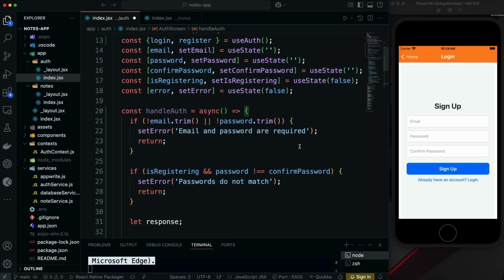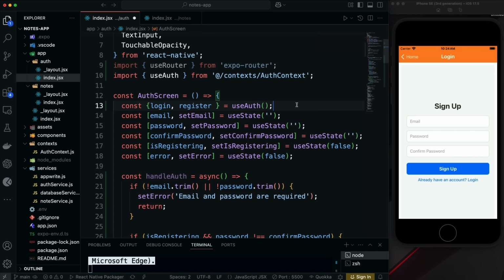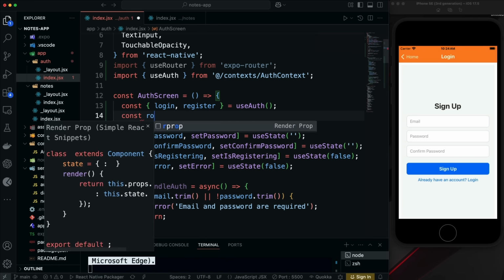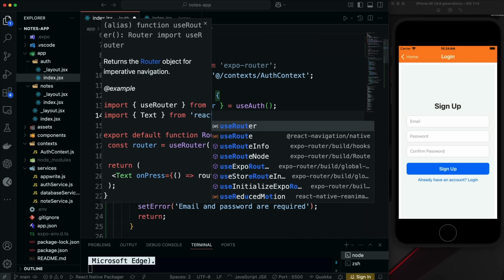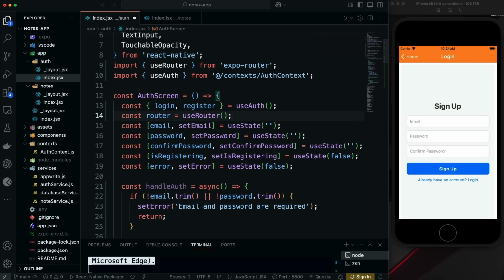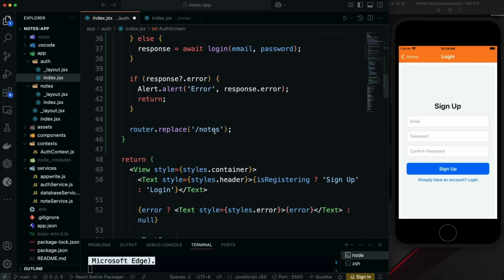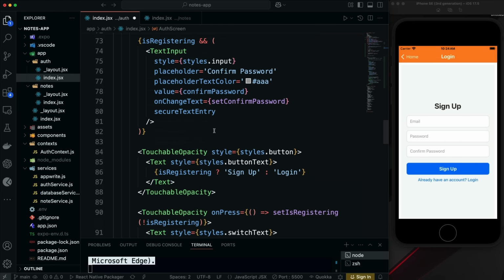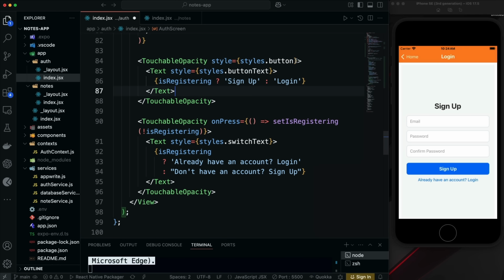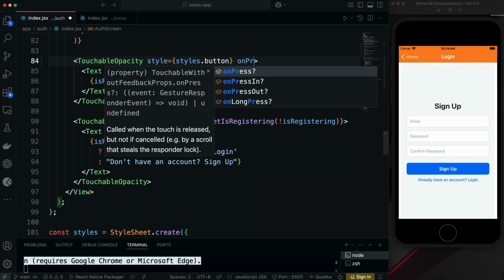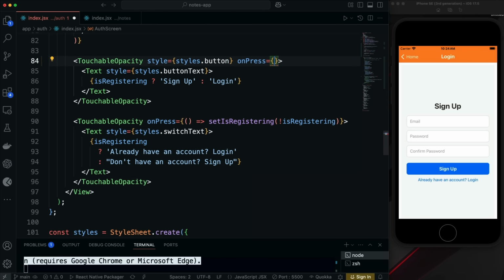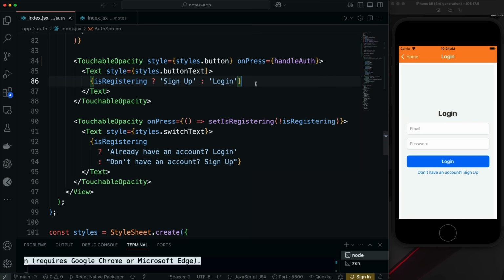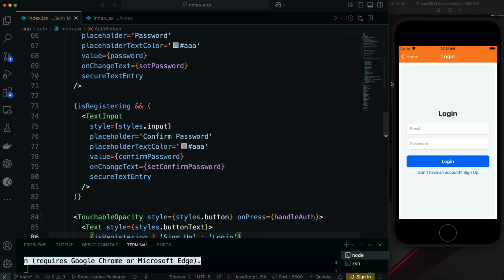And I don't think I initialized the router. No, I didn't. So let's just go right here and say const router, set that to use router. All right, now the handle auth where we want to call this is going to be obviously the button, either the sign up or login button, which are the same button, they just have different text. So it's this right here. So let's say on press, then we just want to call handle auth. And I think that's it. So we can try this out.